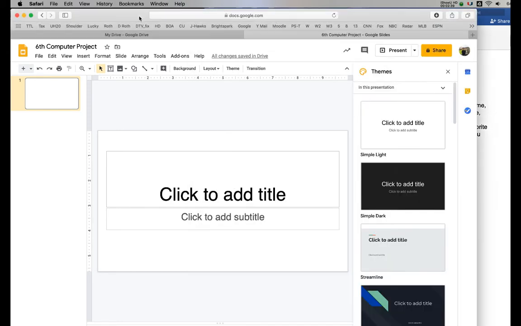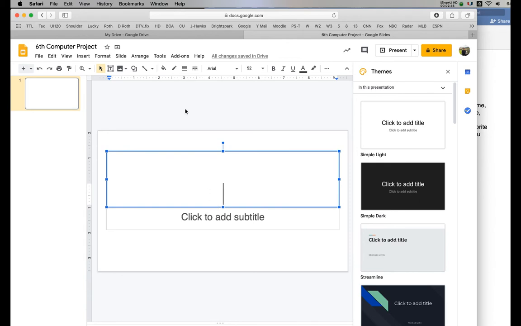I've already named it. The first thing I'm going to do here is change the layout of this slide. Now, if I click on the title, any of these titles, notice this bar up here changes to let you edit your font.